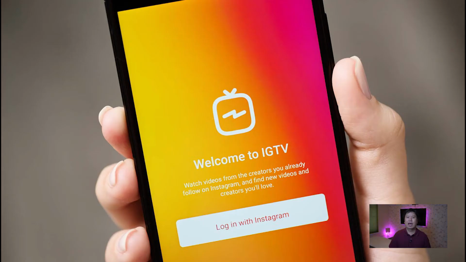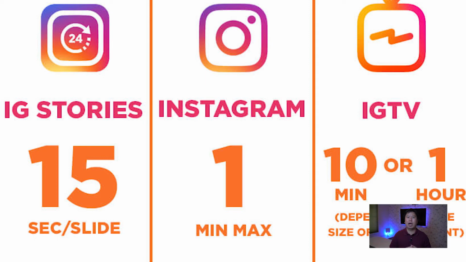Next, let's talk about IGTV, or Instagram TV. You can add up to 30 hashtags, add clickable links in the caption, add a cover photo, and share IGTV videos to the Instagram feed. Most accounts can upload IGTV videos up to 10 minutes long, but for larger and verified accounts, videos uploaded from a computer can be up to 60 minutes.